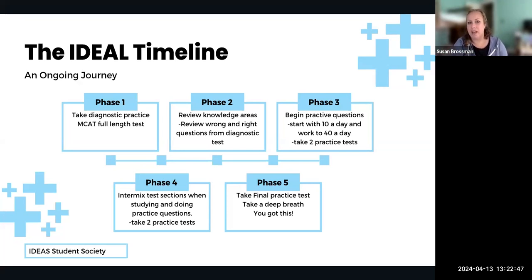Then you're going to want to begin taking practice questions, like something from UWorld or a similar resource, and start with about 10 questions a day so you're not overwhelmed by the amount of content and the time it's going to take, and work yourself up to 40 questions a day. Each section on the MCAT is approximately 59 questions. So you're kind of training for a marathon here. So you get yourself up to 40, and you're already in a really good place.